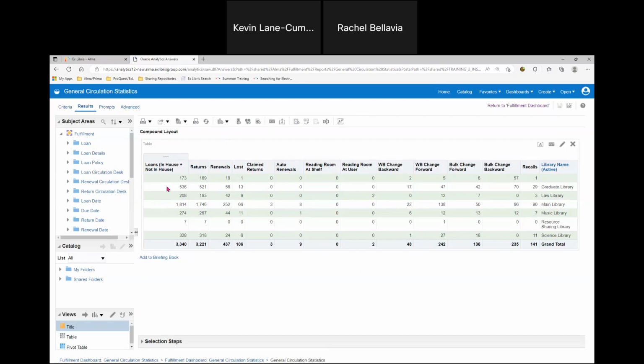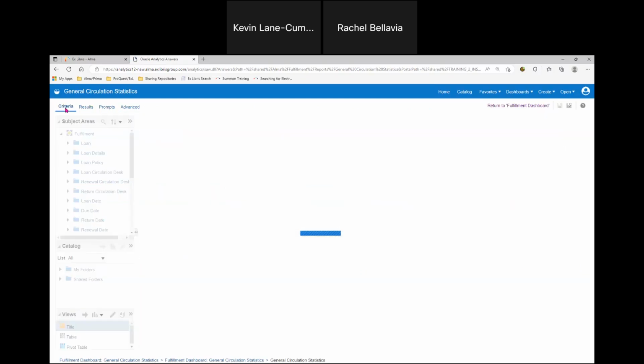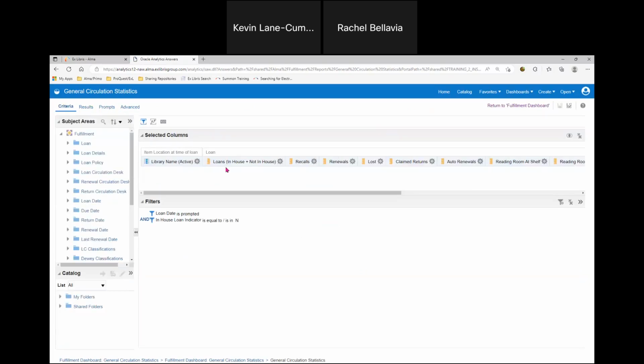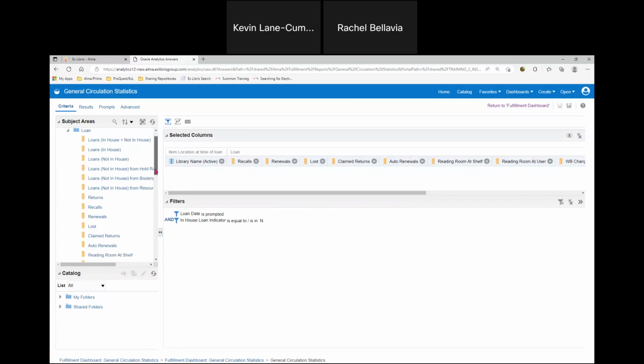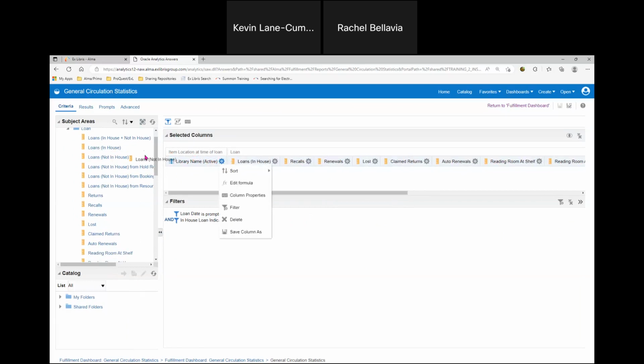And there's that column that I don't want. So I'm going to delete this column. Probably I should do that on the criteria tab just to make sure. So I'm going to switch over to criteria, and here is that loans in-house plus not in-house that I don't want. So I'm going to hover over there and delete that column of data, and then add in what I want, which is the separate loans in-house and loans not in-house. So here they are, loans in-house, not in-house. I'm going to click and drag and put them right in that same spot, and not in-house, and put it right in that same spot.